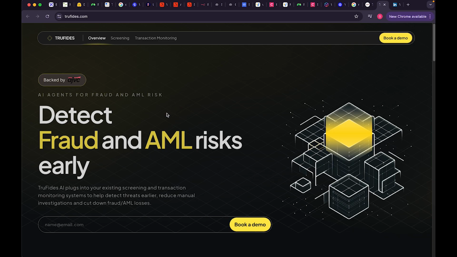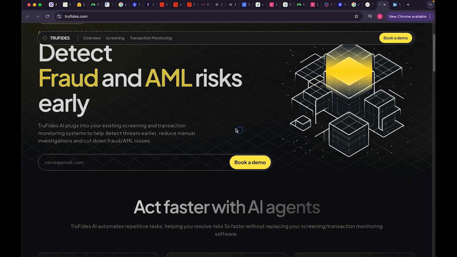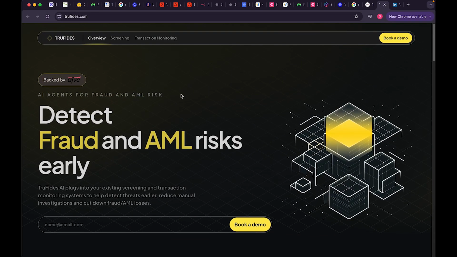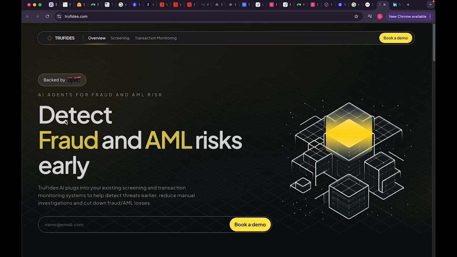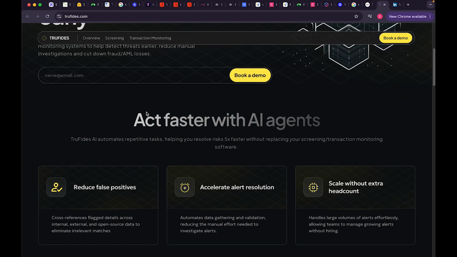Okay. So I saw this 2 months back. It's backed by AJVC fund, which is a venture capital fund in India, where they get young startups who provide value to people, and then they fund them to solve people's problems, right? So here you can see AI agents for fraud and AML risk, right? This one, Second Brain Labs, is for sales, right? These people are for finance or transactions, bank transactions, right?